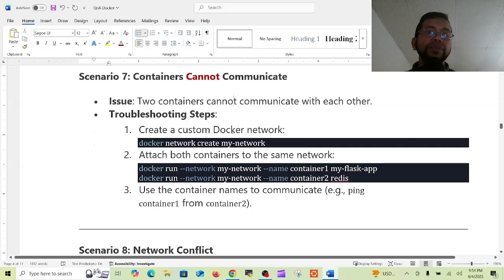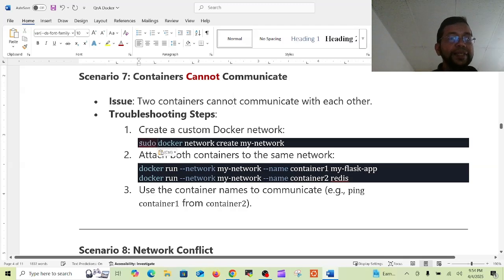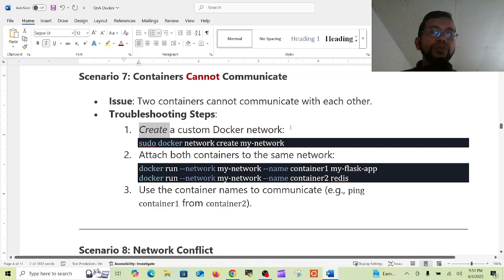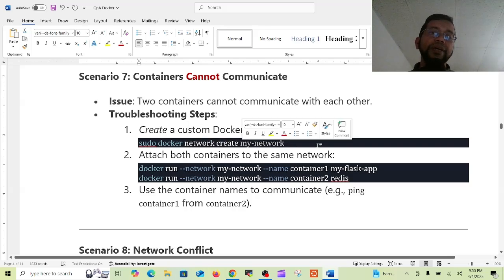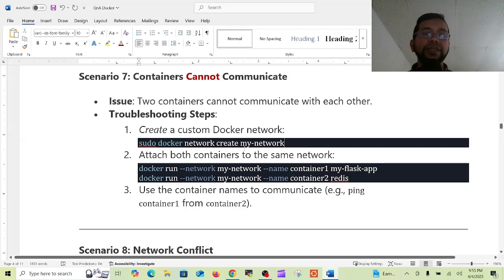Create a custom Docker network: docker network create my-network. Interesting, very interesting. I'm giving sudo again here, assuming the user group addition is not done, then you have to give it like that. So you have to create a custom Docker network here: sudo docker network create. This is the basic command. Then my-network, which may be like a 2-tier or 3-tier network. You can write it like that.